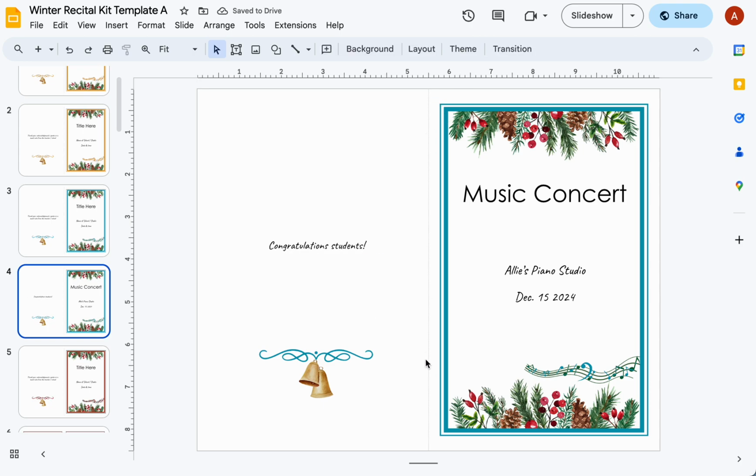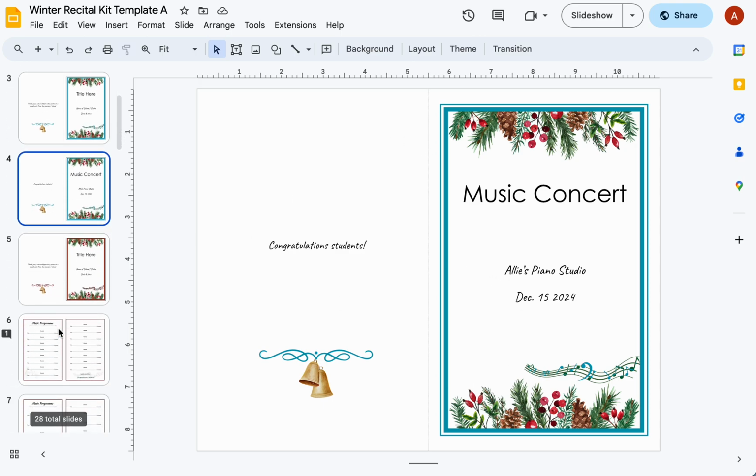You'll notice here that there is a line in the middle. This is a bifold program, so this is actually the outer cover of your program.